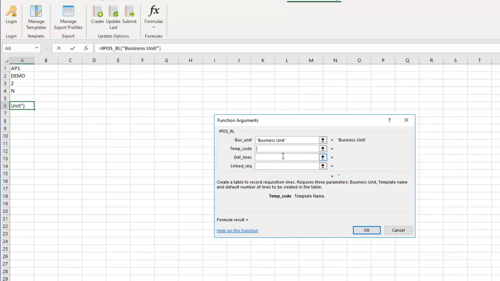So I could actually just go through and enter these into the bar, but I've changed this slightly to make it easier, and set that up in my spreadsheet. So I'm going to choose my business unit as AP1. My template code is demo, the one we looked at before. Number of lines is 2, just to make sure that we're only bringing in a few lines, not looking through a massive great sheet for no reason. And then my linked requisition is no in this case.